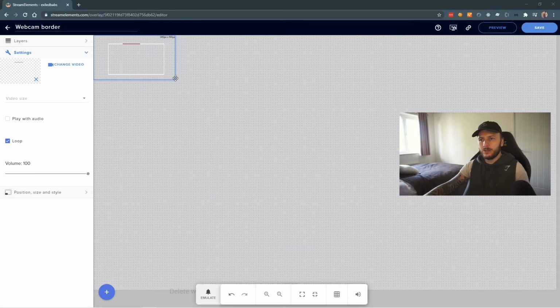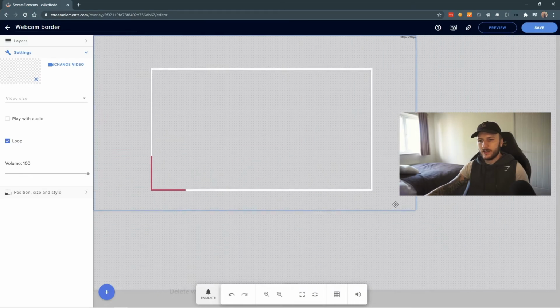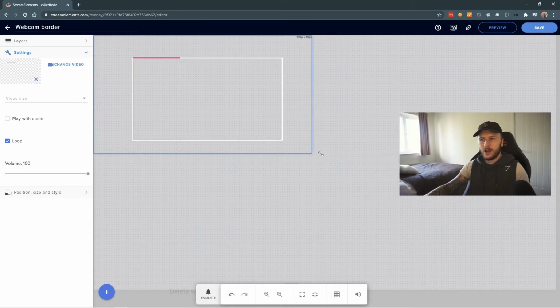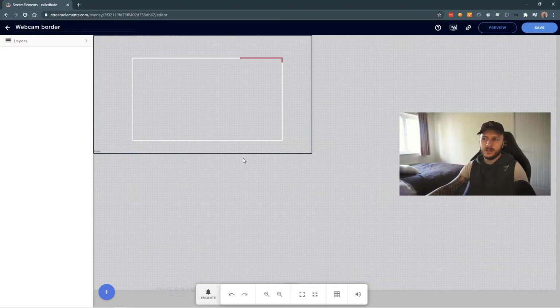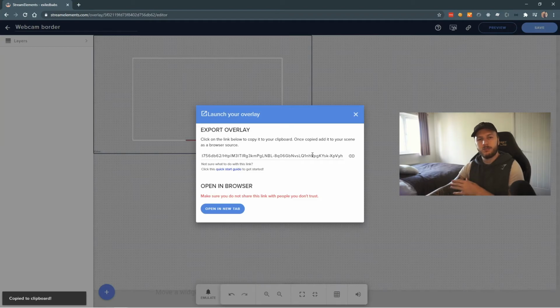So once there, what that'll do is give us a canvas, and we can just drag it and arrange this window however we see fit. Now because we've made it quite big, I'm going to just drag it like that. Then what you want to do is go ahead and click save, and if you click on this little preview window, you'll get a URL that we'll be able to import as a browser source into our OBS. So I'll go ahead and copy that and open up your OBS Studio.